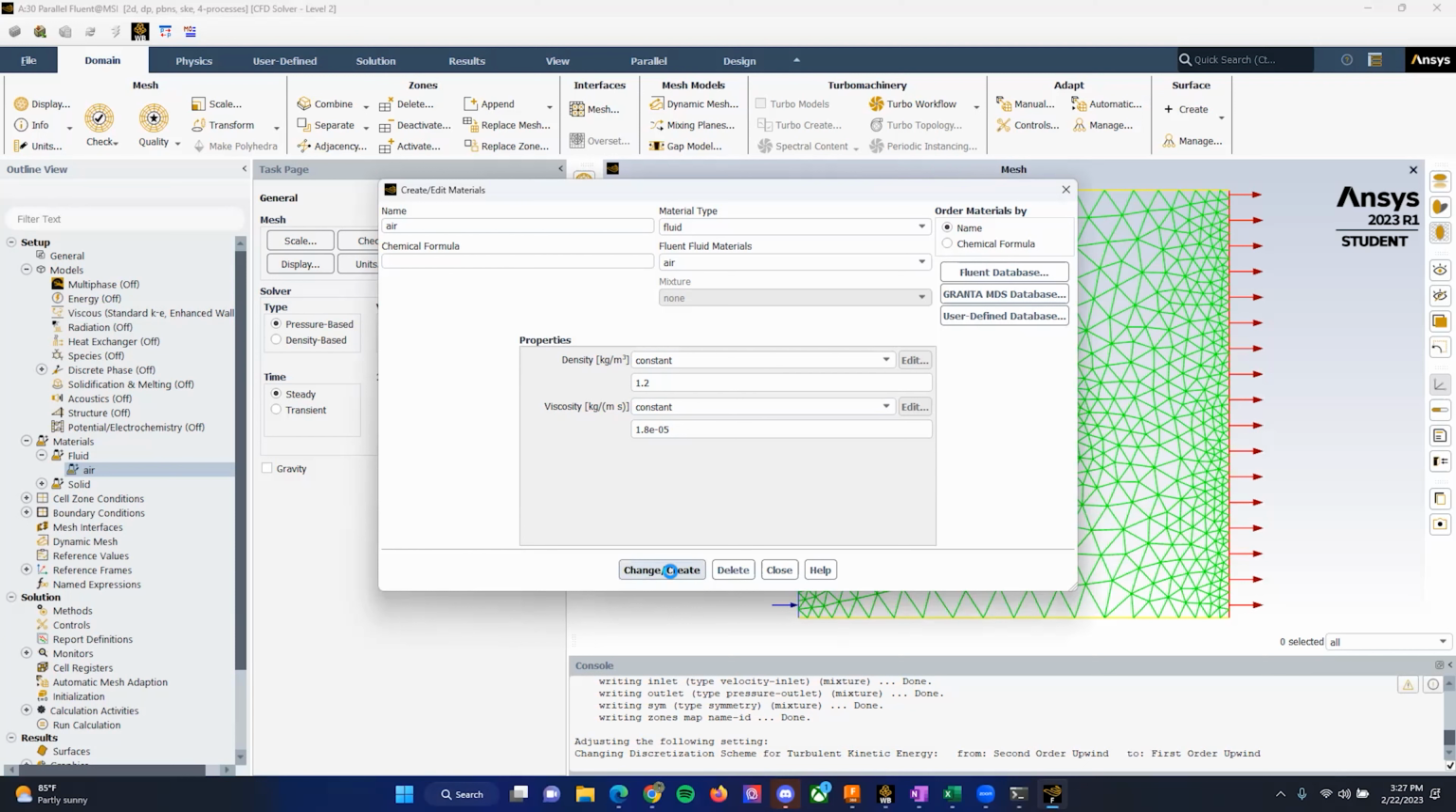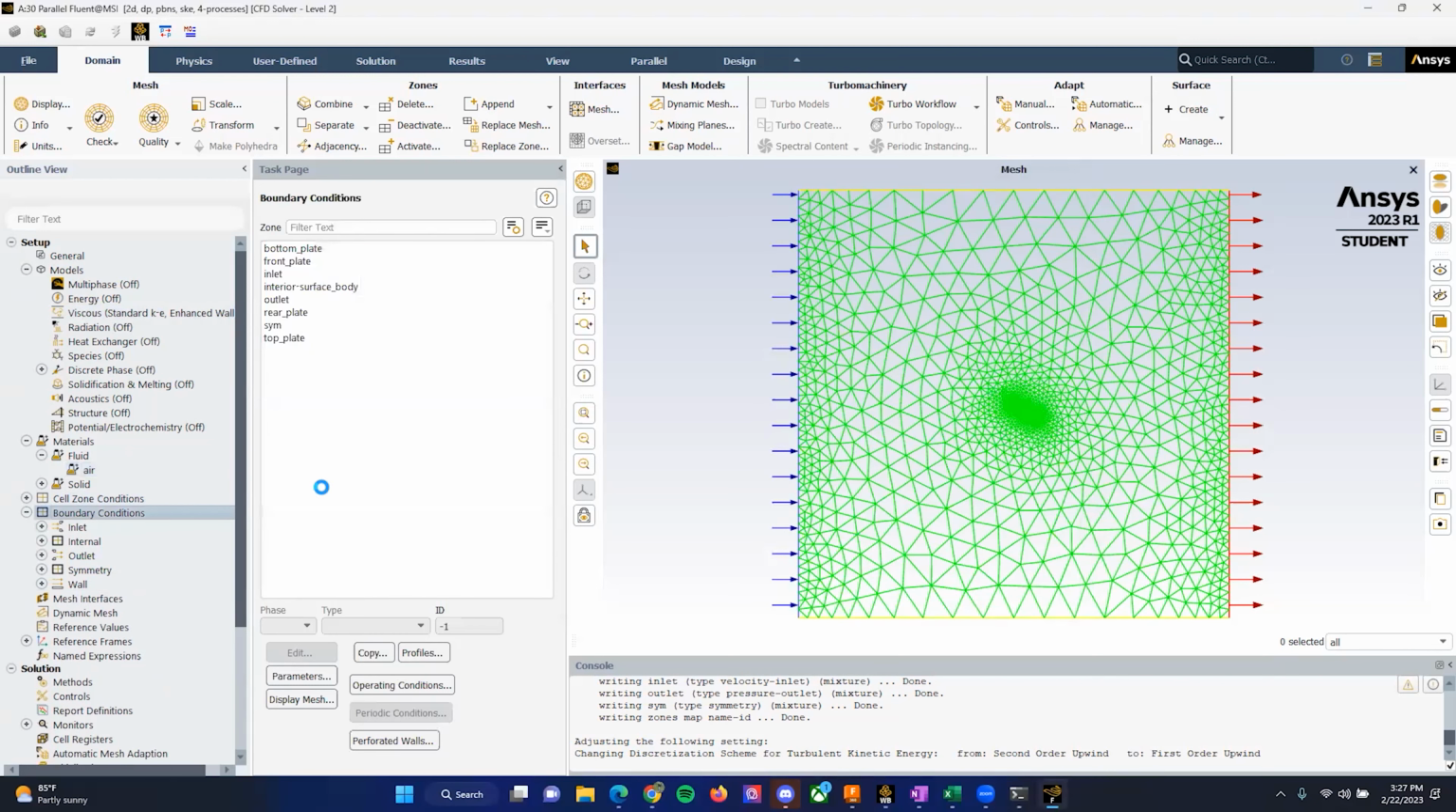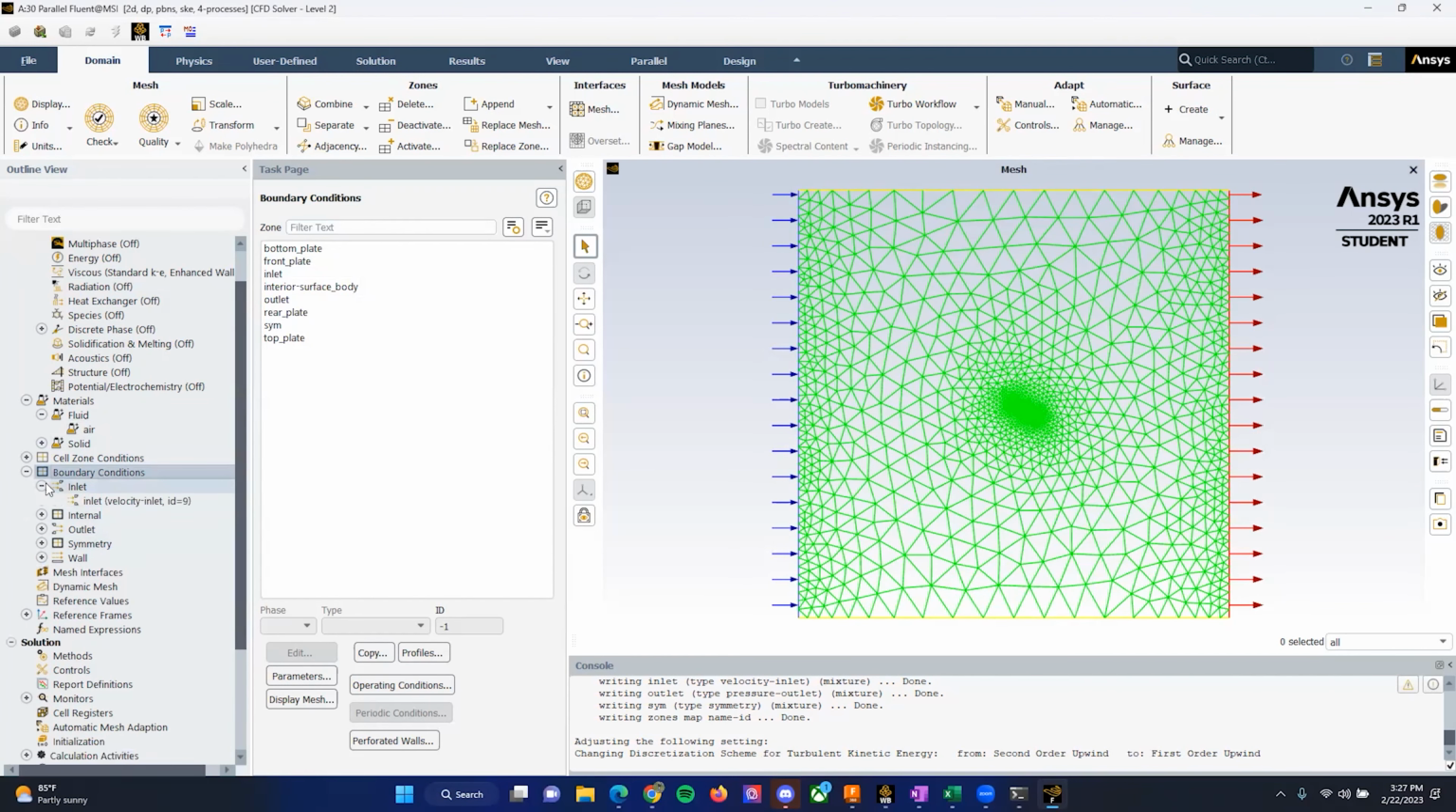Make sure you click change/create, or else it will not save your changes. If you just click close, it'll just go back to what it was before. Close that out. And now let's make sure our boundary conditions are properly set.